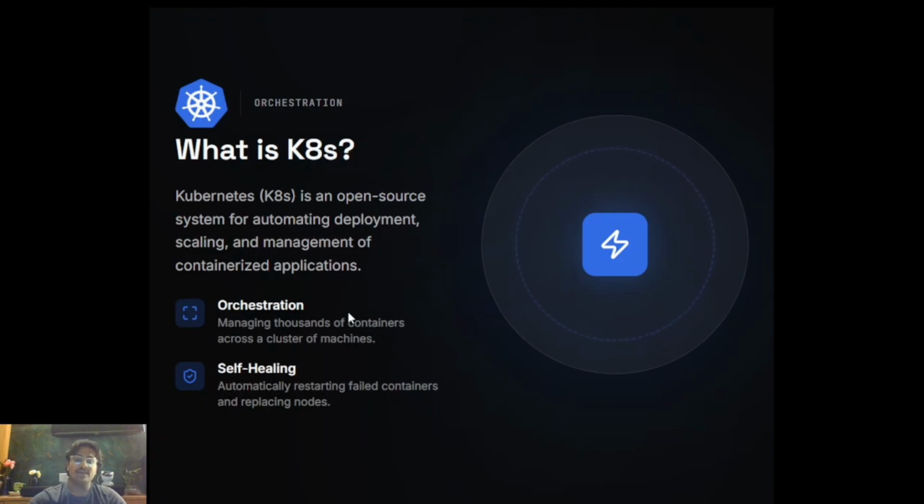For example, if a container running a website crashes unexpectedly, Kubernetes will automatically create a new container and replace the failed one. This ensures the high availability and reliability of the applications without requiring manual intervention.